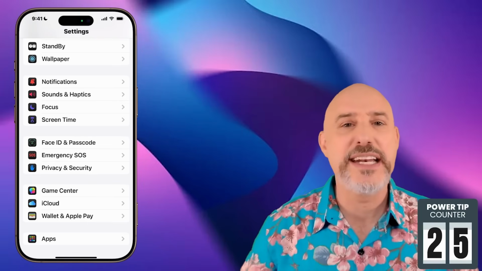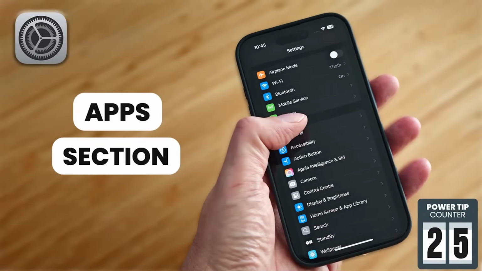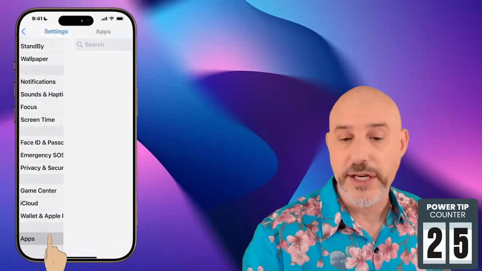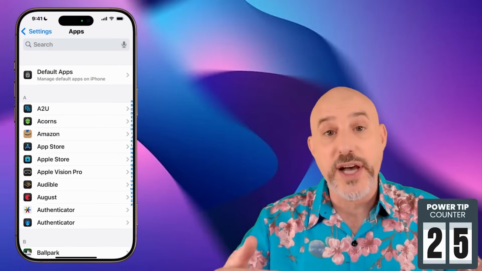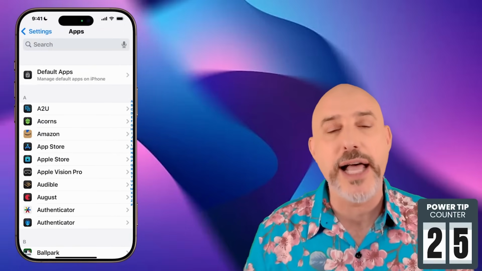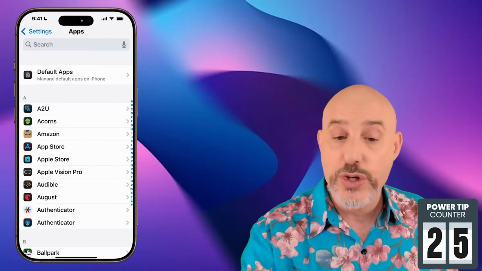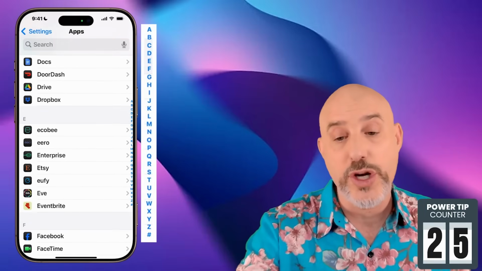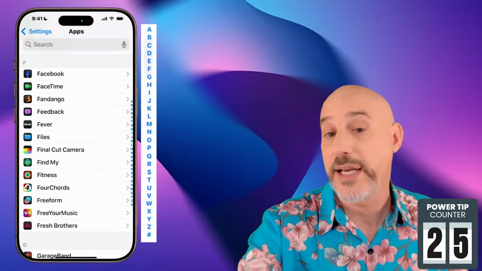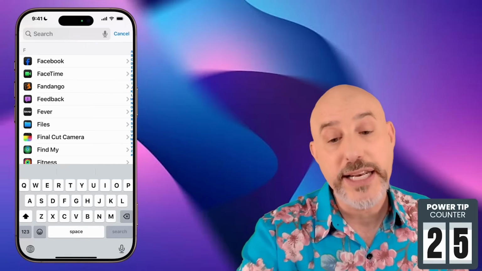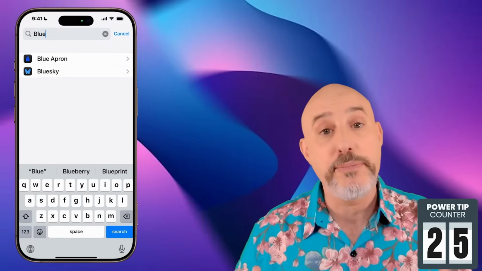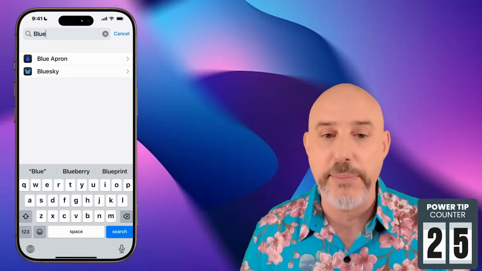Now, let's get into the Apps section. We're going to click on the Apps section right here. And when you do, you're going to notice that you've got an alphabetical listing of every single app that's installed on your phone. You can scroll down from one letter to the next, or you can use the letters on the right side to jump to any section quickly and easily. You can even search for any app you're looking for by name. Any one of these things allows you to make changes and see the settings for that application.